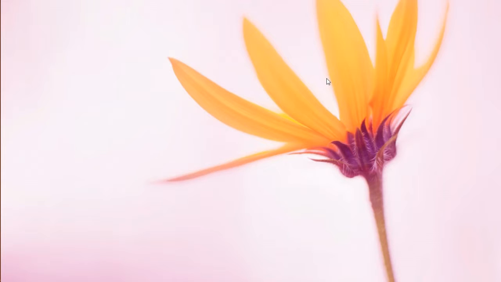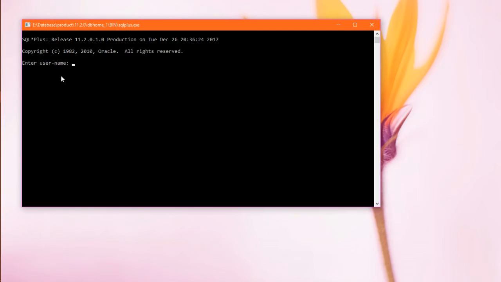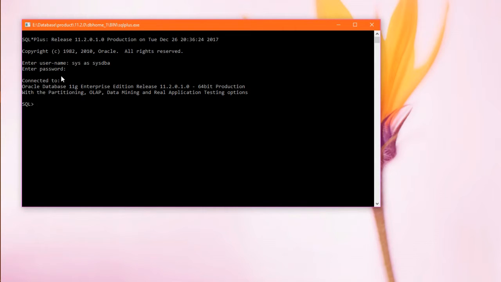Okay, let's start. Press Windows plus R, CMD, or you can start SQL Plus here, logging in as SYSDBA, password. I have connected as the Sys user, as I created the Sys and System users while installing the database.